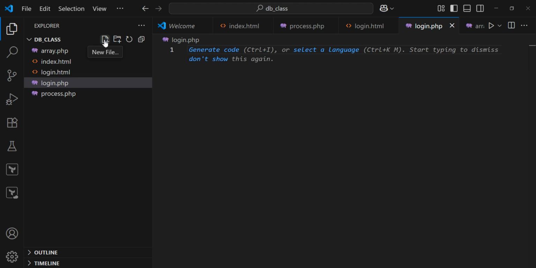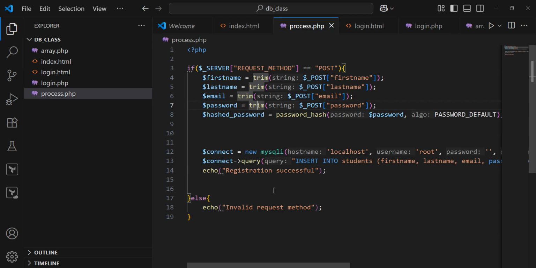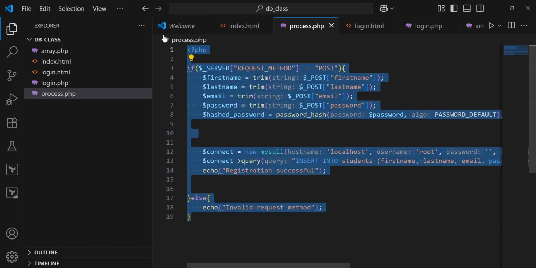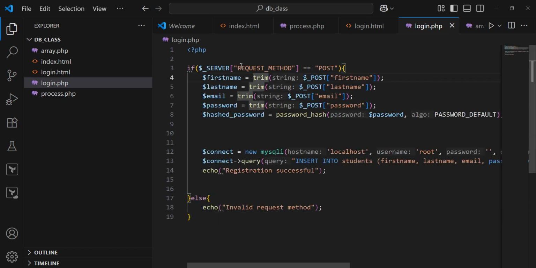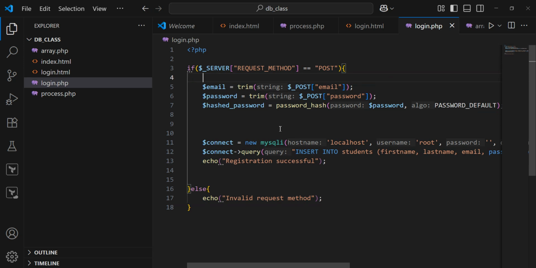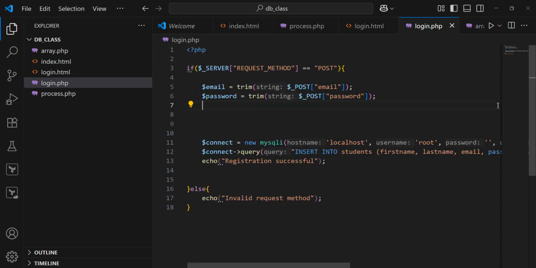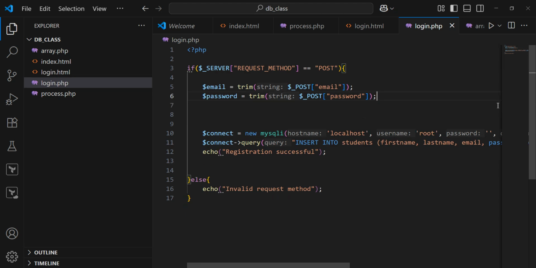So this looks like that of the process. We just copy one or two things here. I'll copy this part, everything here. Copy, paste. Now, of course, it's the same request method, but this time around, we are not getting the first name and the last name. We are only interested in the email and the password. Now, this password, you are not hashing it again, because remember, you've already hashed it before storing it in your database.